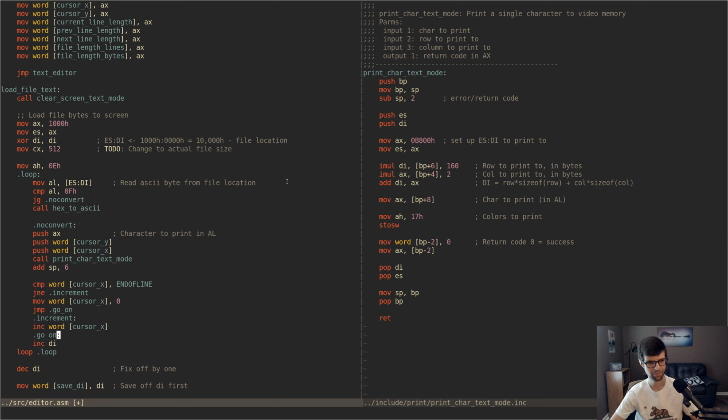Go on, increment. So if we're at the end of the line, we want to move it to 0 and then go on. Otherwise, we want to increment it and then go on. Yeah, this is fine. It looks bad, but that's okay.